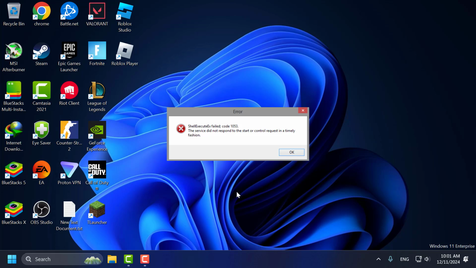Today we are going to see how to fix the ShellExecuteEx Failed error while installing or opening programs in Windows 11, 10, 8 and 7.